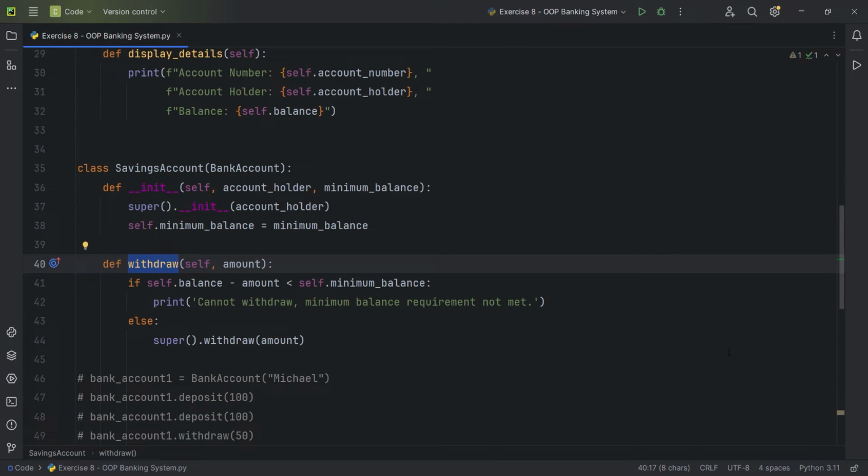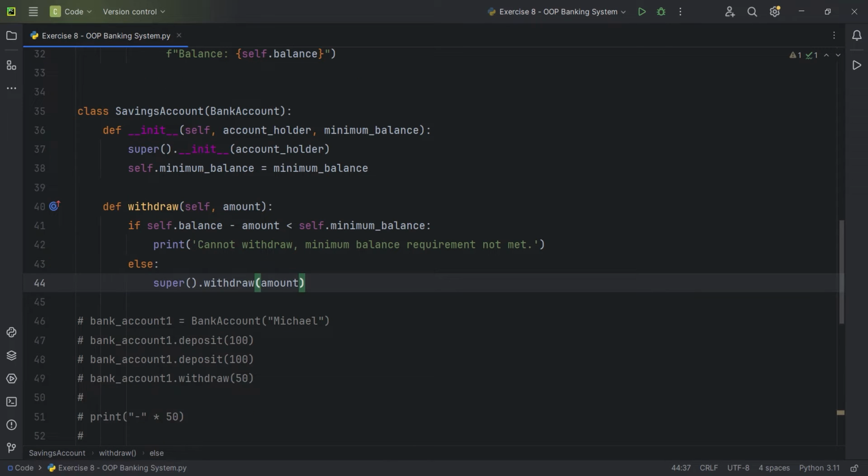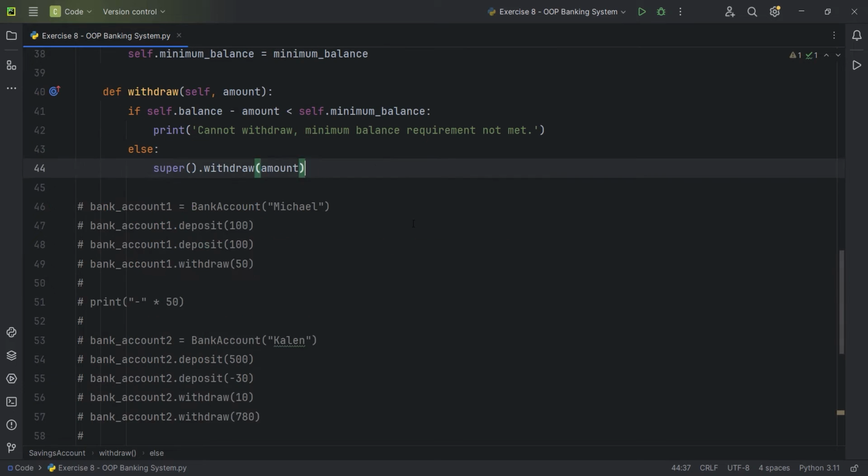So this is a subclassing approach that allows the savings account to inherit the general behavior of the bank account from the bank account class while also enforcing additional rules. This is a very good example of inheritance where you have custom functionality and some extra attributes. Let's go ahead and continue on by creating the checkings account.